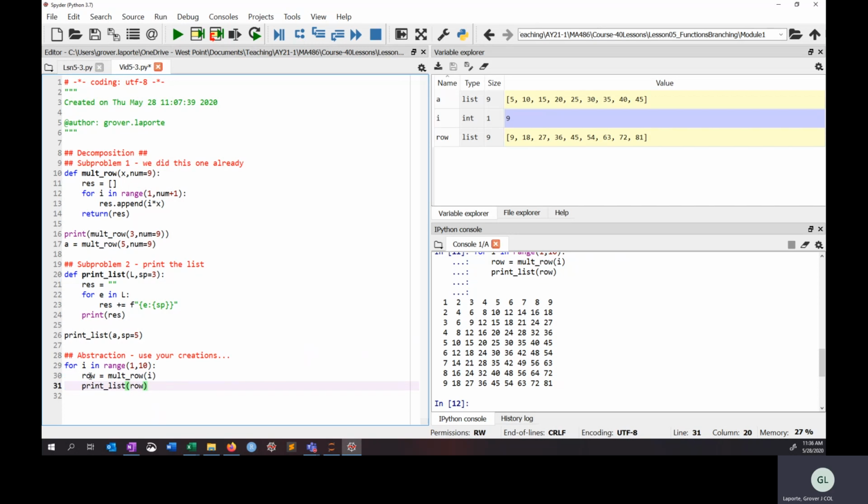Do you see, hopefully, that I've abstracted the fact that I know what this thing's doing? I don't need to think about all the details on what mult row does anymore. If I pass it in a number, and I don't specify what num is, then it's going to do exactly what I want it to do. And I've also abstracted what print list is going to do, and that's why I'm able to produce this little chart here.